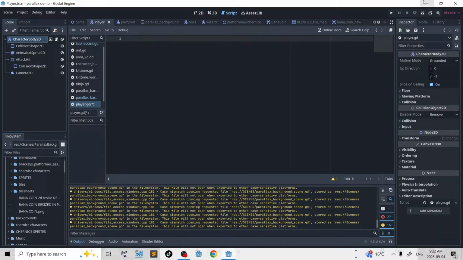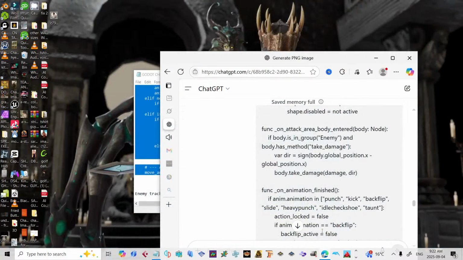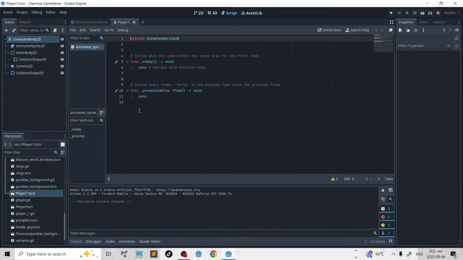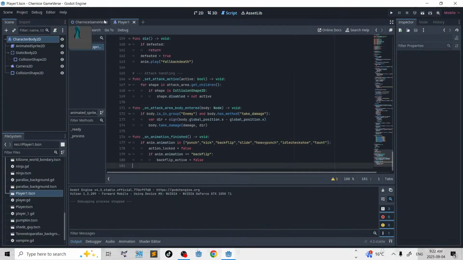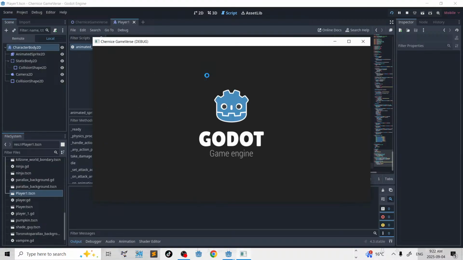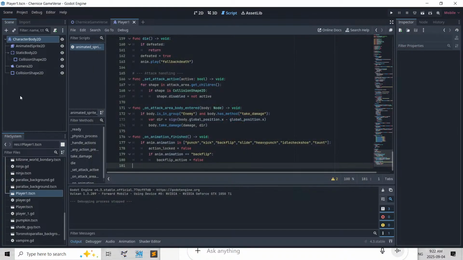Oh, this is not what I'm supposed to do. So there it is, 181 lines of code, no errors. Let's see if it worked. If this is going to turn my game on. So it's there, but my character doesn't move at all. So there's something going on.